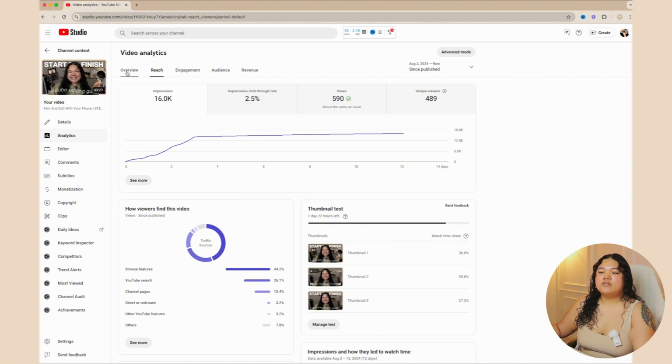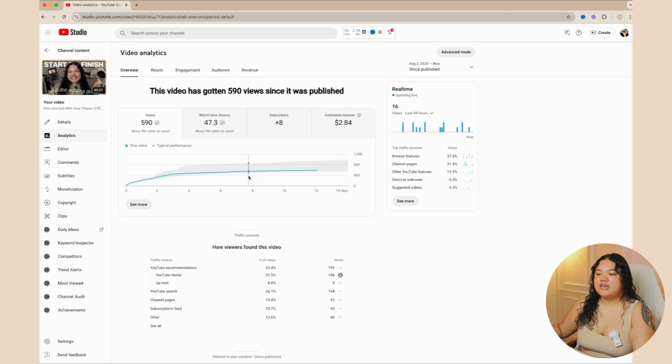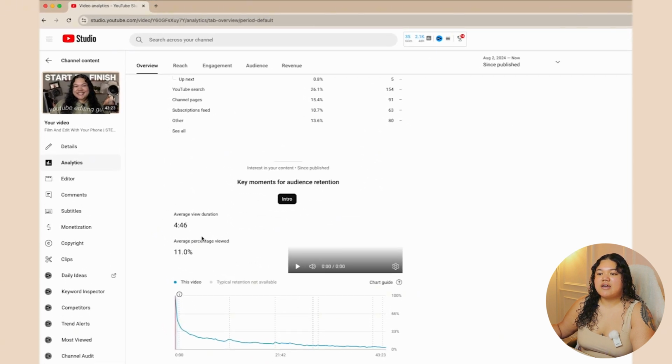And another thing you're going to look at is under overview, and if you scroll down, you're going to see your average view duration and your average percentage viewed. Now your average view duration is basically the amount of time that someone has watched your video on average. So for everyone who has watched your video, this is basically the average amount of time that they have all watched it as a collective.